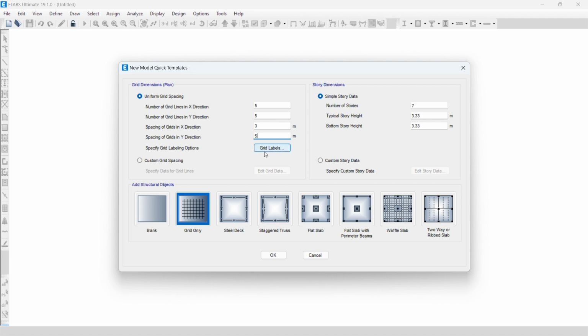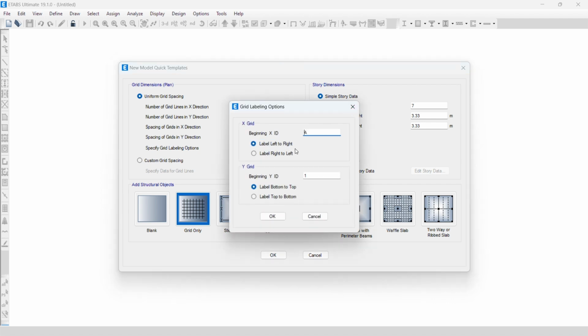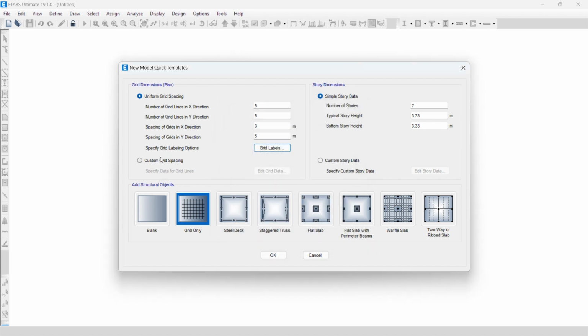Okay, you can change the grid labels also. In the x direction I will start from A, in the y direction I will start from 1, which means it is A, B, C, D in the x direction, and it will be 1, 2, 3, 4 in the y direction. I will select okay. You can customize your grid spacing. If your structure is complex, you can easily customize the story, and you can easily customize your grid spacing as well. So I will click on okay.